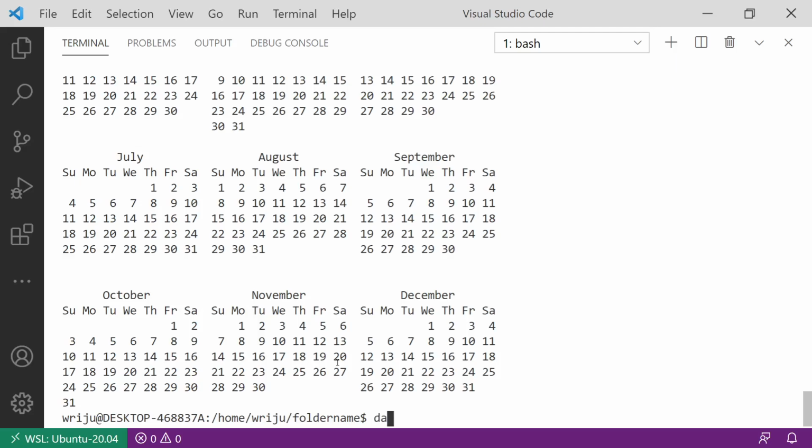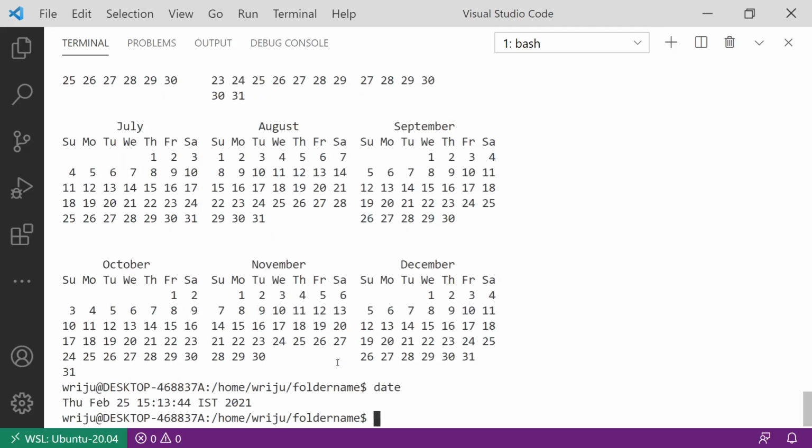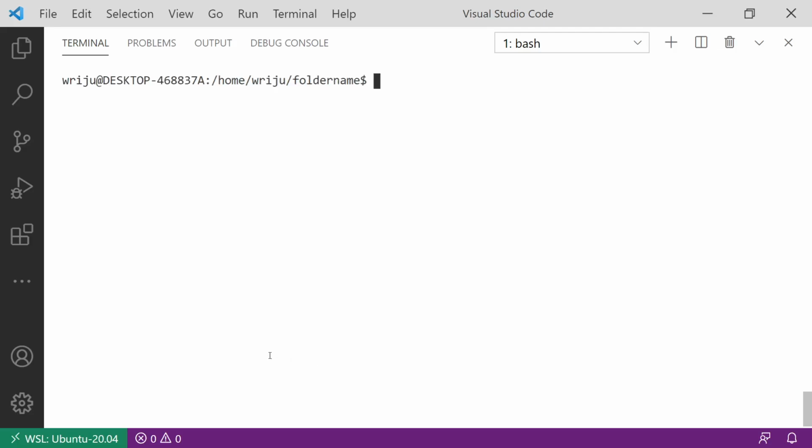Then, what is the date today? So today's date, including the time, is this one. This is the local time, the IST. It shows even the time zone, the date, the current time, etc. So you can see that these are all small utility helpers available with the basic Linux commands, which you can play around with.